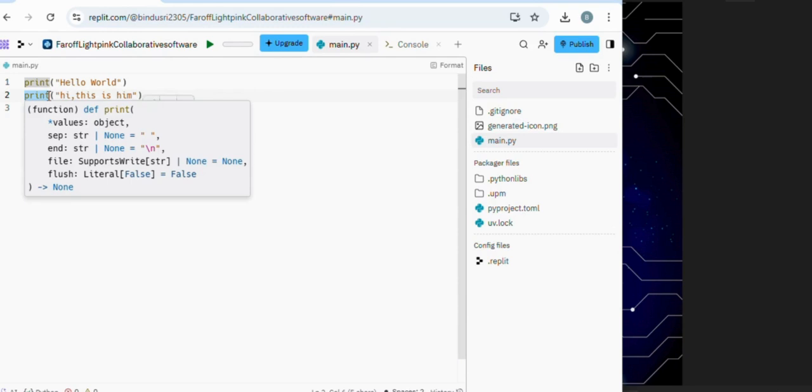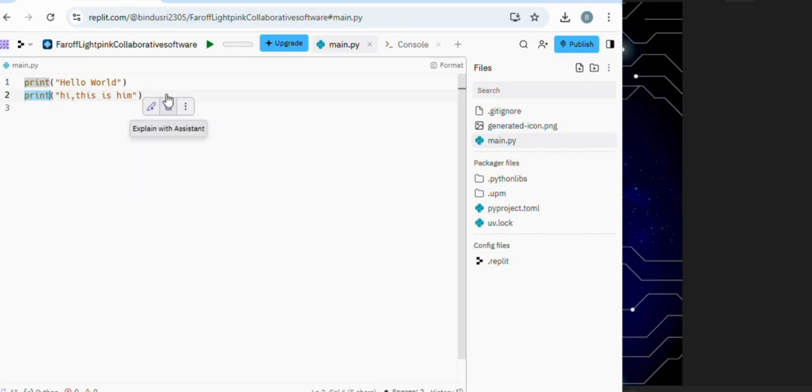Print means you need to print. We are asking the system to print something. So without spelling mistakes, we should give these keywords properly. Now we got the output.